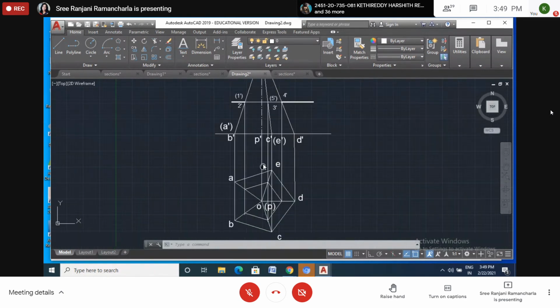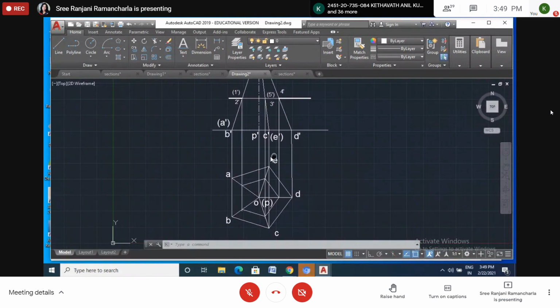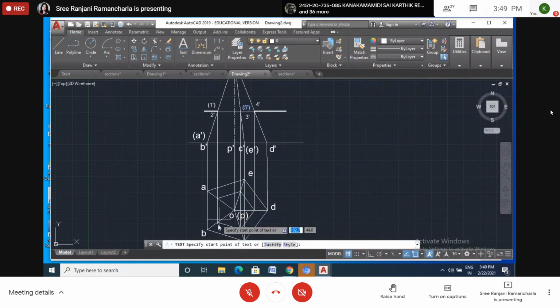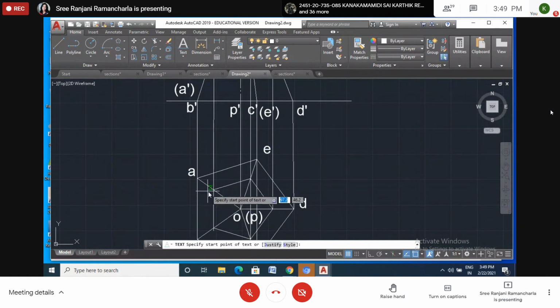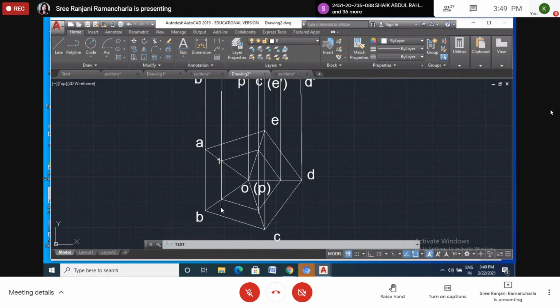Okay. So I told that we have to draw the lines in the section plane. We have to draw the inclined lines. So no need of drawing all separate lines. So for that we have to go for hatch. Let me write text here. 1. Here is 1. Here is 2. Here is 3. Here is 4. And this point is 5.